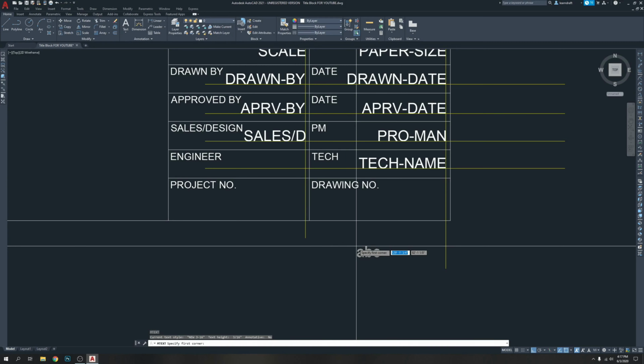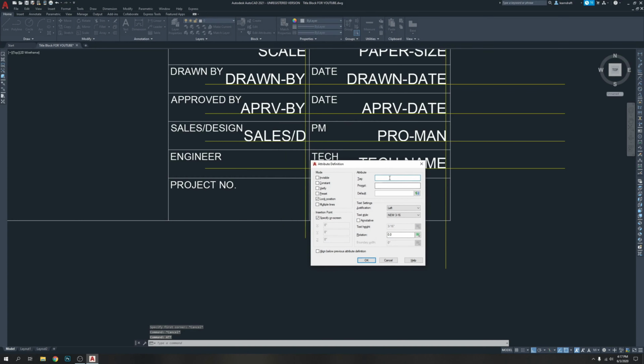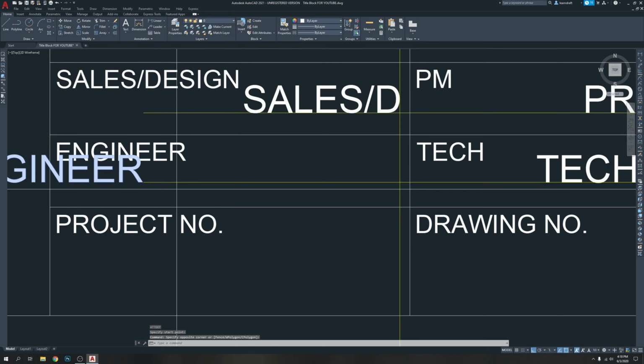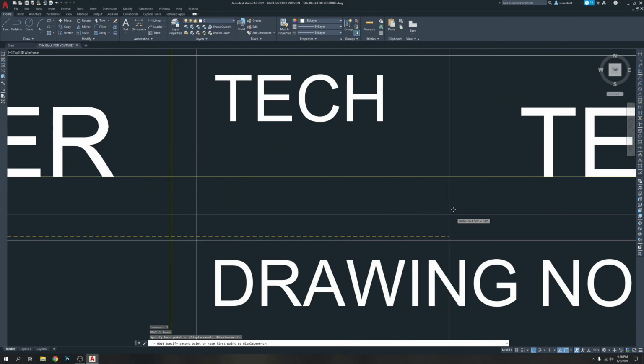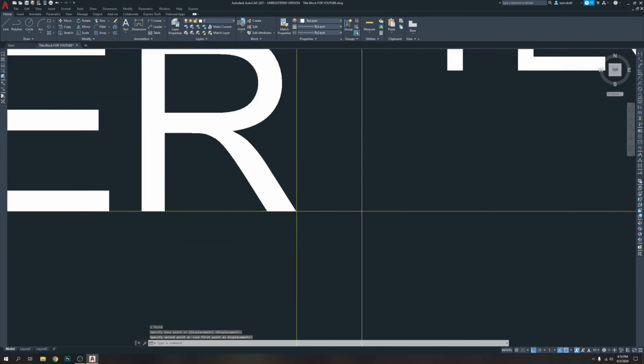T, enter. Oh, no T, ATT, enter. Sometimes I get distracted. ENGINEER. I was thinking to put like engineer or ENG name. So let's keep it engineer. Make it right and click OK and click it here. So one side is aligned automatically, and this one you can click it here, then come back and push it there.